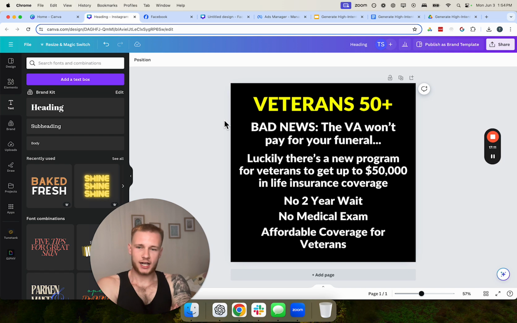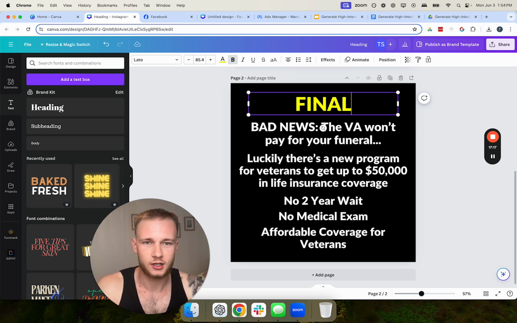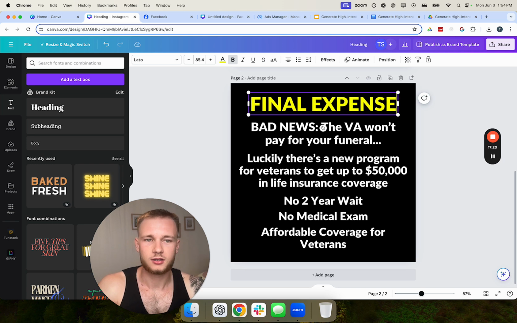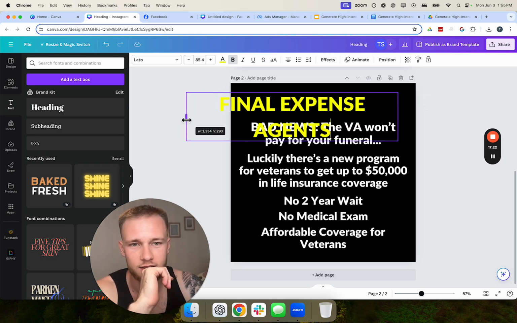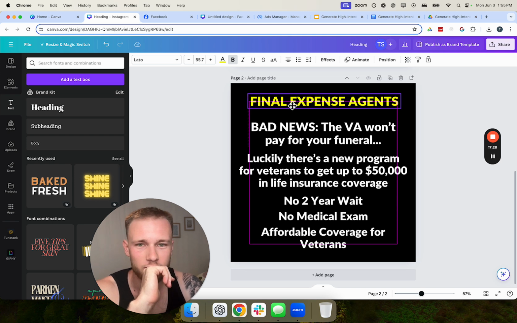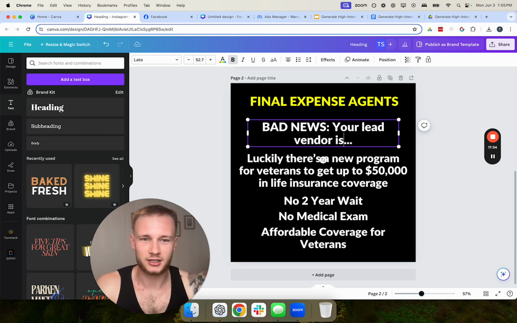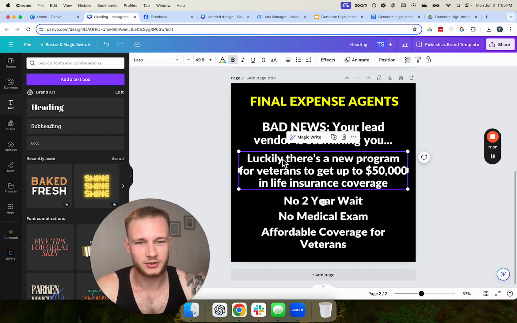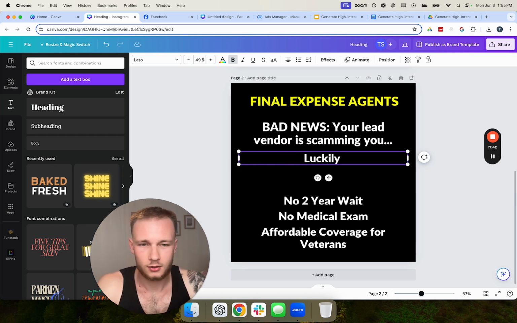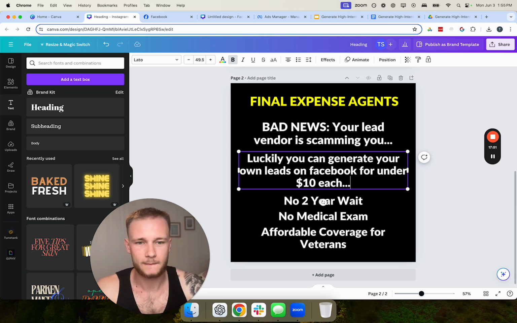But if you guys were scrolling through your Facebook, let's say for example, because I run ads like this to final expense agents, I'm just going to show you the power of how these ads actually work. It says final expense agents up at the top. Bad news. Your lead vendor is scamming you. Luckily, you can generate your own leads on Facebook for under $10 each.